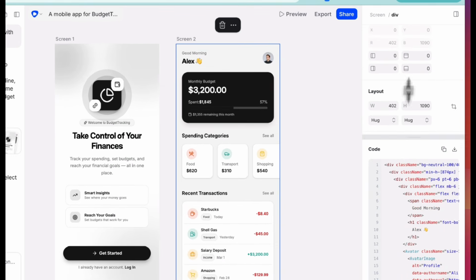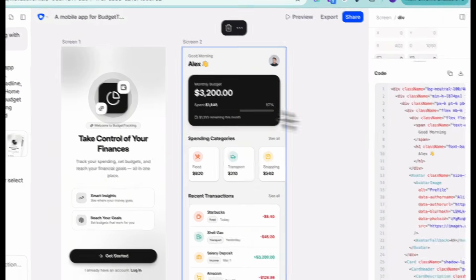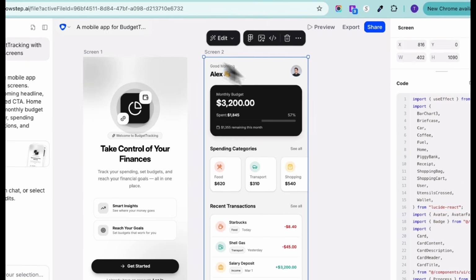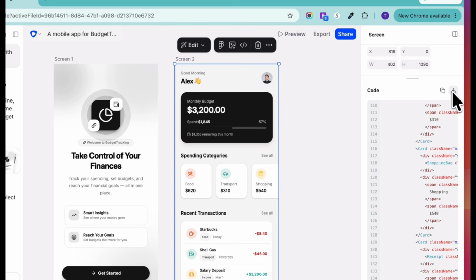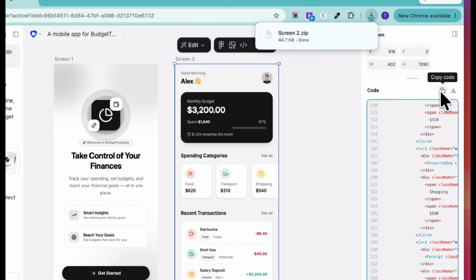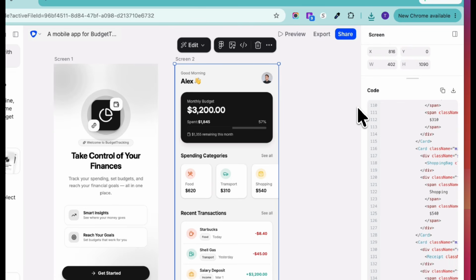You will also see the complete code for that particular screen. Just select the screen and here you will get the React code. You have the option to download this as well, or you can simply copy this code and paste it inside your actual project. Pretty cool, right?